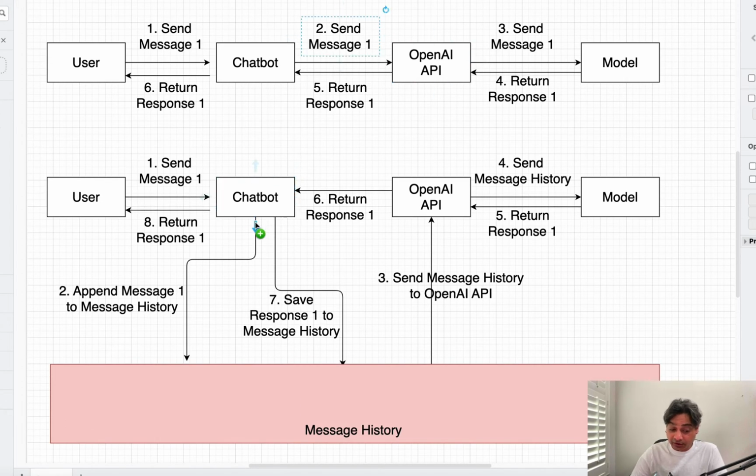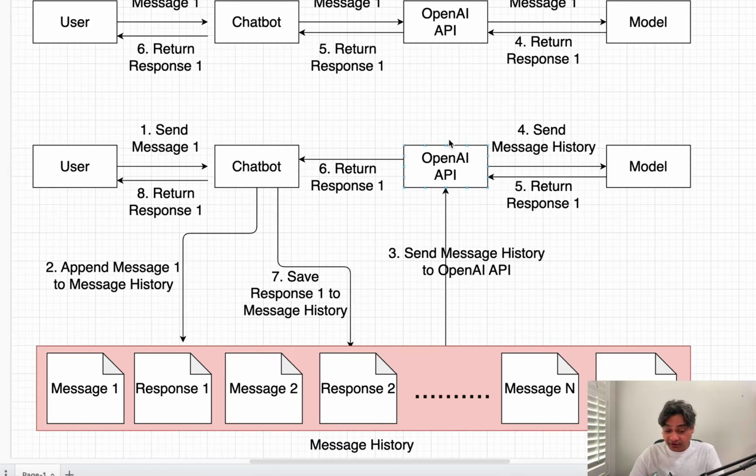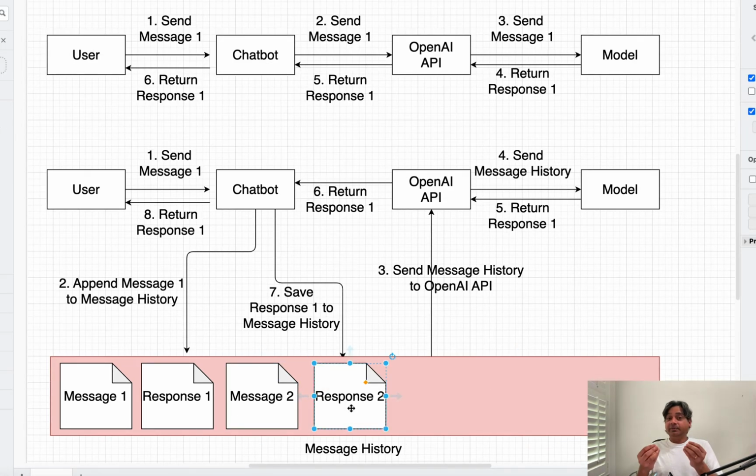It is now going to save this message in the message history, and after that it will call the OpenAI API with this whole message history object. When the response comes back to the chatbot, it will again save the response to the message history, and then the response will be returned to the user. As the process continues, the messages and the responses will get accumulated. When the user asks a follow-up question, message 2 will be saved here. This allows ChatGPT to connect all the dots and have a natural conversation with you.